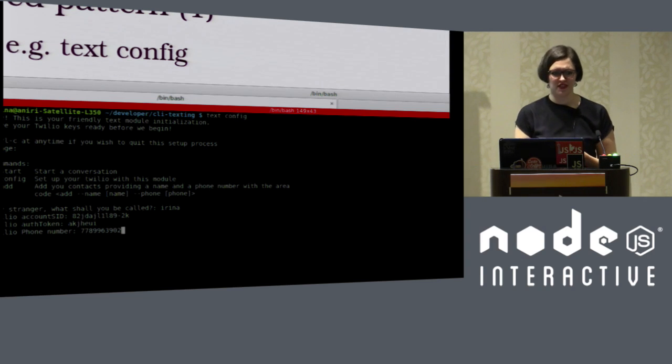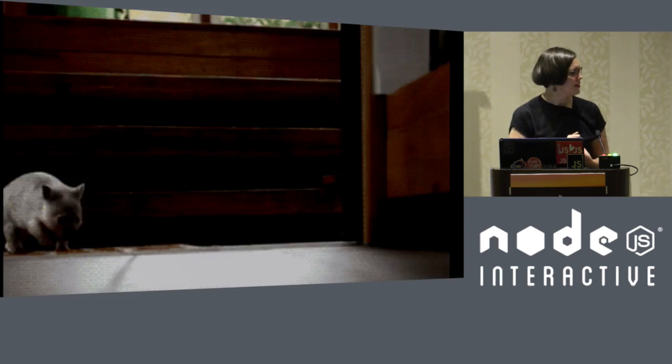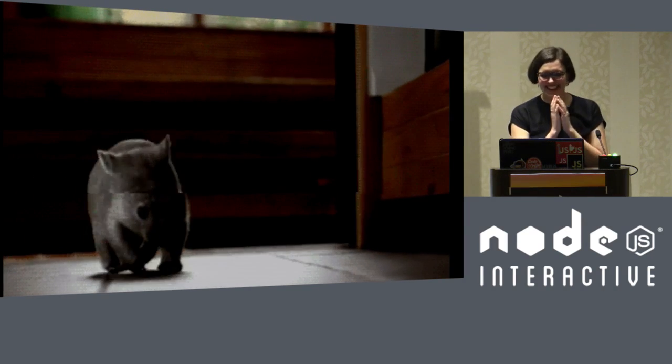So that was a lot of Unix stuff. So let's take a wombat break.